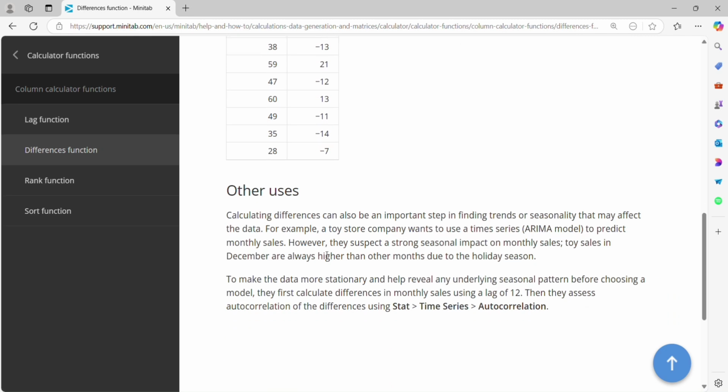Also, this difference function can be used when we are doing time series analysis, and if you want to find out the difference between certain periods of data points to see the cyclic effect, or if you want to build an ARIMA model, in all these different calculations we may have to do it. So instead of doing it in Excel and bringing the data to Minitab, Minitab gives us an opportunity to do this calculation directly in Minitab.